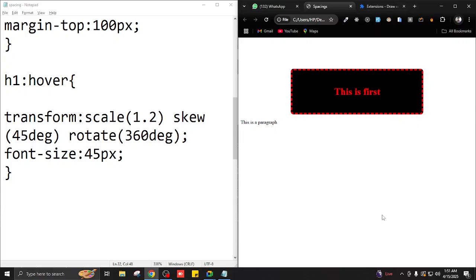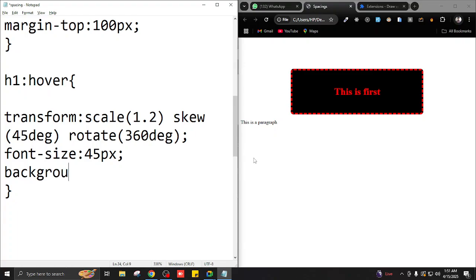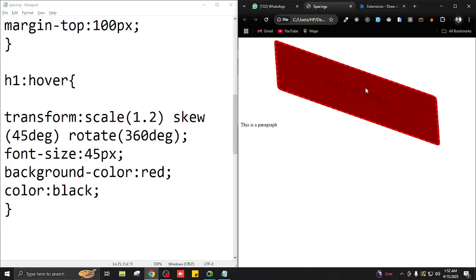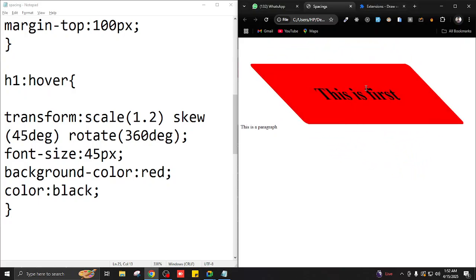Okay, so let's change the background color as well. How can we do that? As I hover upon it, only then. Yeah, background dash color. All the properties now start to get boring, right? Okay, give me a color. Let's say red, and the text color should be changed to black. So let's say color and then black.